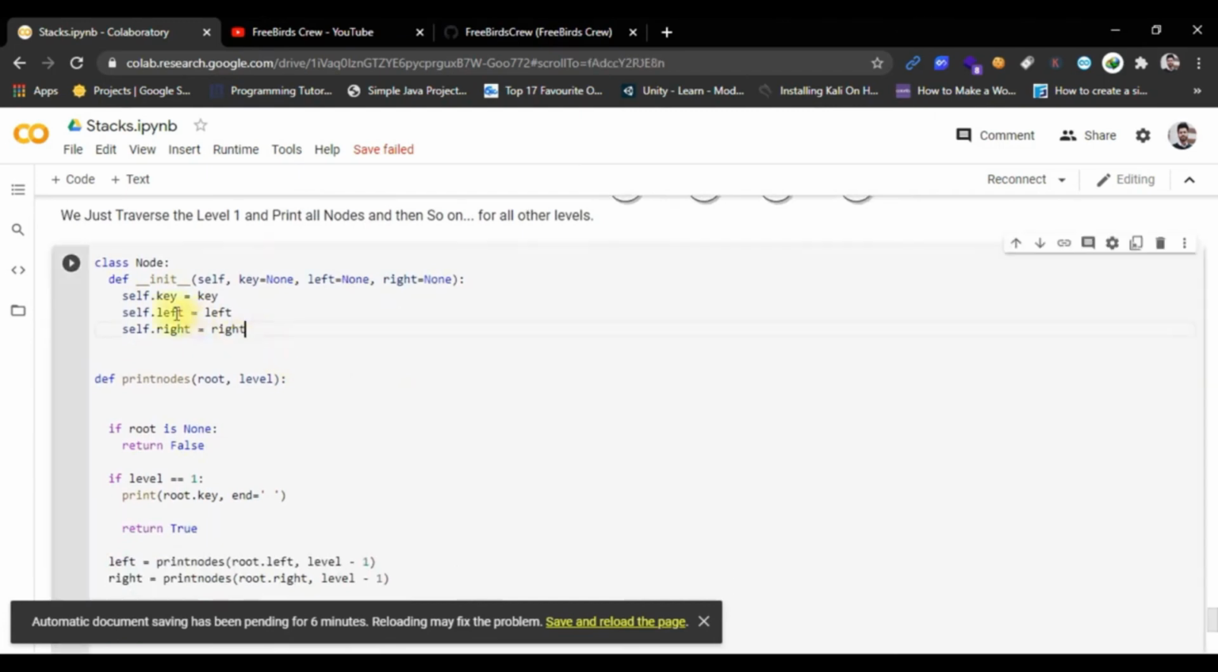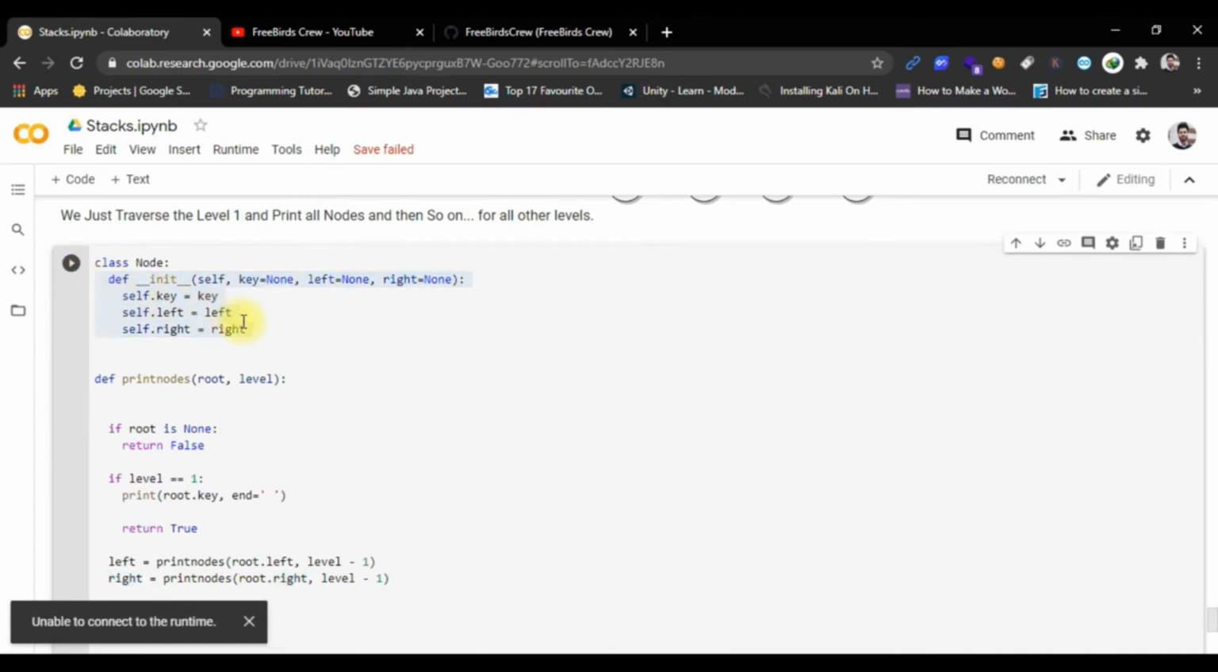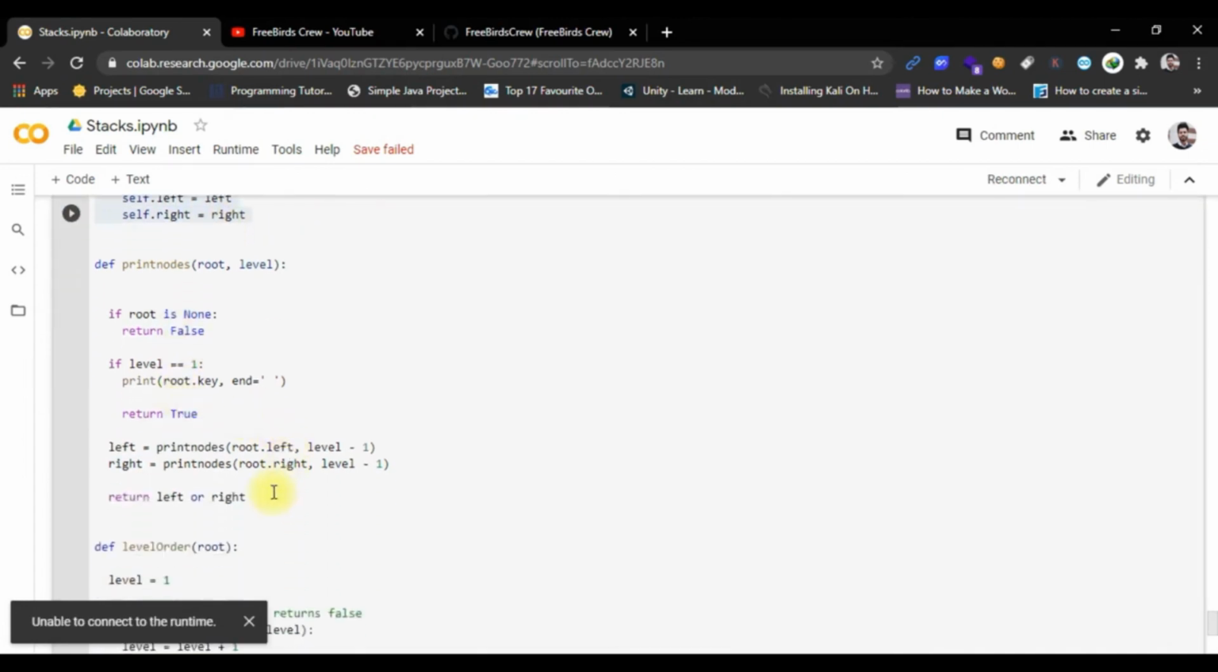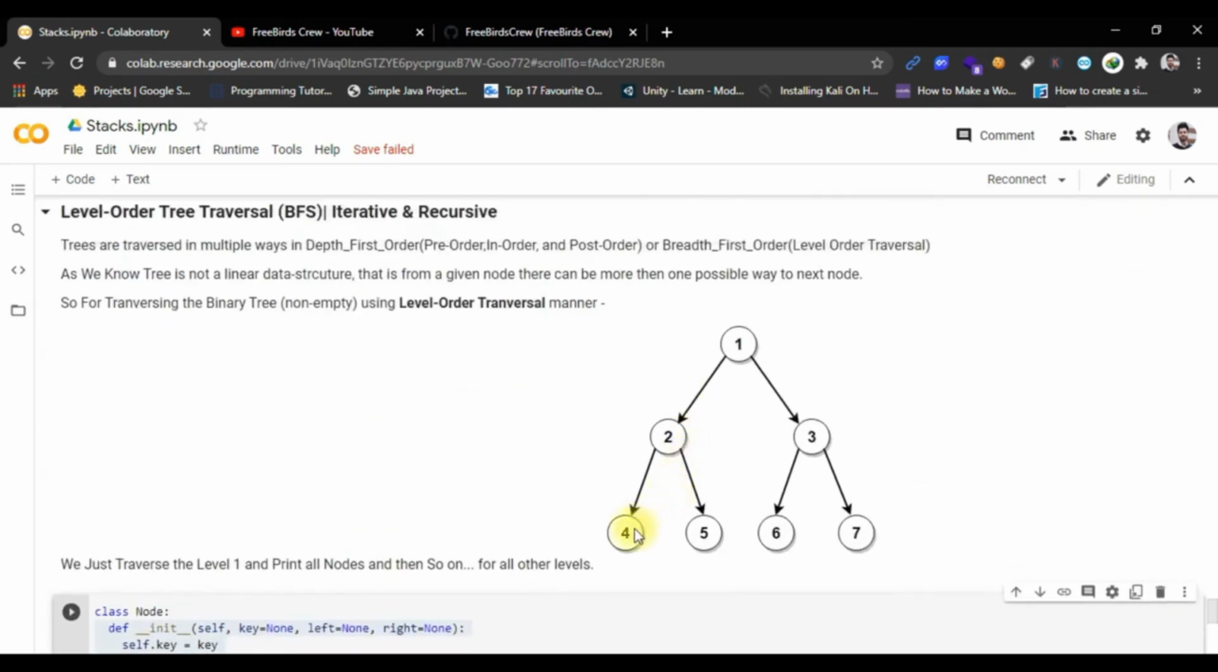Here is our node class, which has the key, left and right values. Now we can create a function print nodes: if root is none, then it returns false, and if the level is just 1, it prints the root key, and then it recursively prints the left subtree values and right subtree values on a particular level. Like if I come to here, it can print all the values on that level.